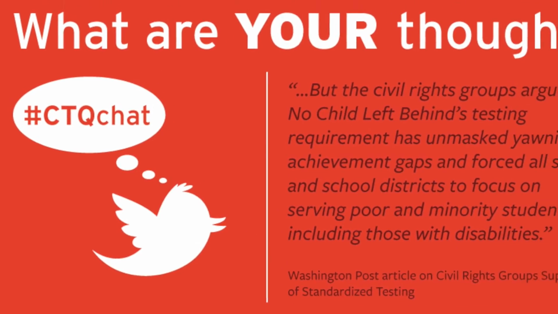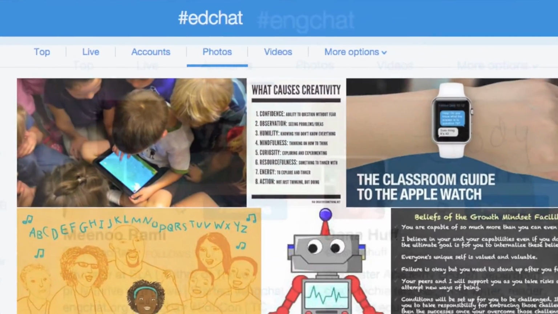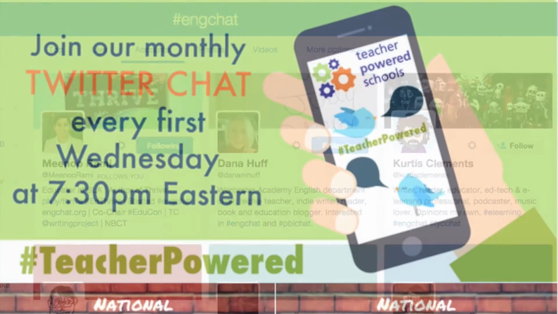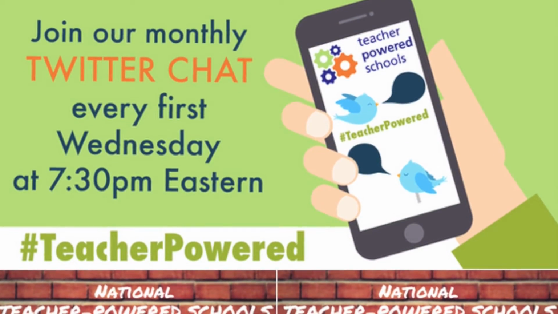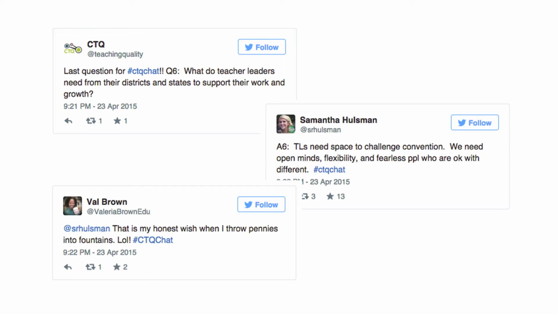More long-lasting hashtags often exist around chats. The hashtag can be used throughout the week to share resources and connect with others around a certain topic, but usually there's a set-aside time for people to gather together for conversation around a shared interest.